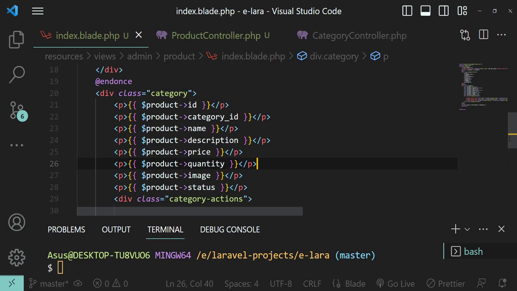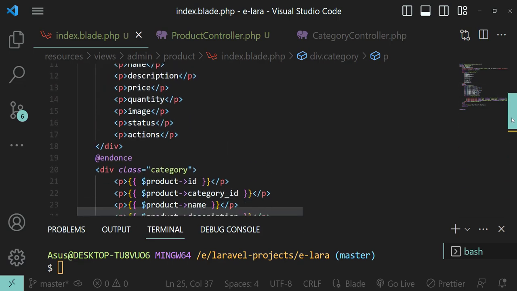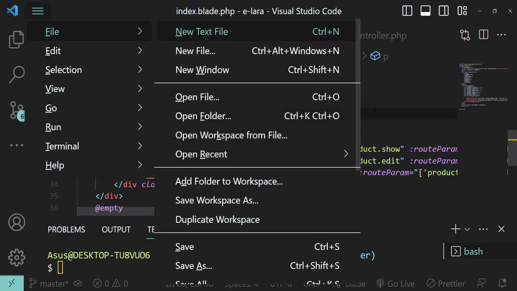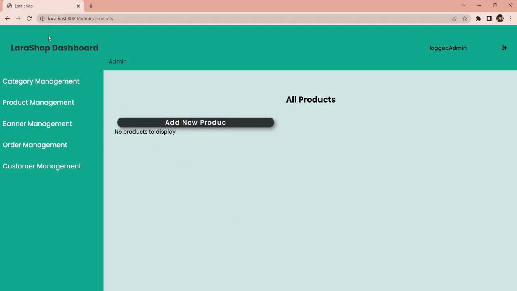Okay, product ID, category ID, name, description, price, quantity, image, status. Okay. So everything has been taken into account. Now the only thing left is we have to see how the styling is going to be affected since this table has a lot more columns than we had for the categories table. So we might need to revisit it once we have products to display. Okay. For the time being, index portion is done.